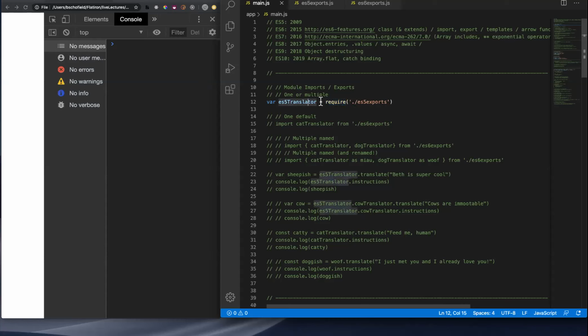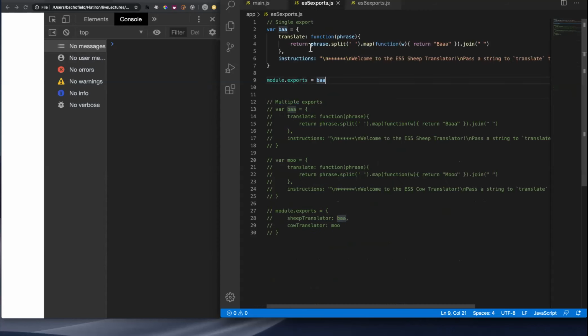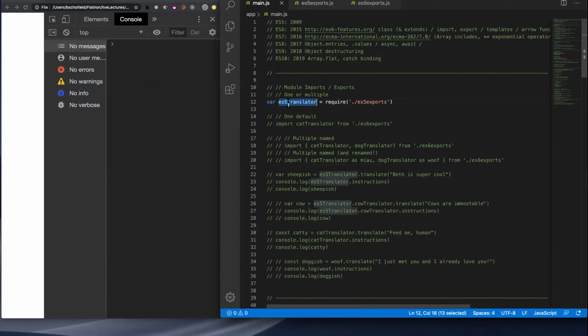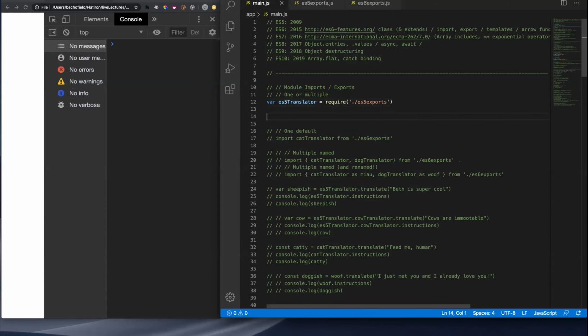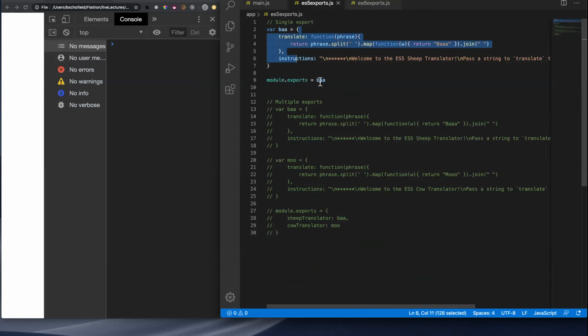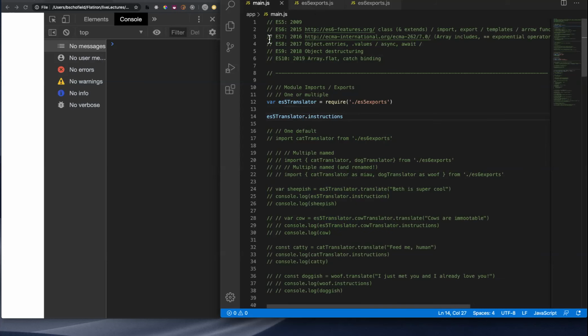As you can see, I've just set the result of it to the ES5 translator. It says it's requiring that whole file, but to see exactly what it's actually bringing in, we need to look at this exports. So it's just giving out this single var, and it's storing it in ES5 translator. So if I want to use that, in fact, I can do ES5 translator dot instructions. Let's try that, because that is now pointing directly to this object. Bar is the export, so this is its focus.